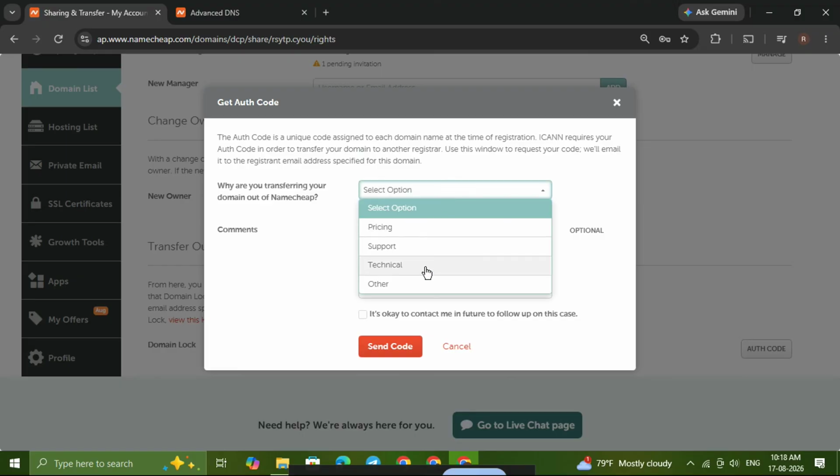Then click Send code. At this point, Namecheap will send the EPP or authorization code to the registrant email address associated with the domain. So the next step is to check the email address on file for that domain. Open the message from Namecheap and copy the EPP, Auth, or authorization code from the email. Make sure you store that code safely because you'll need it when you start the transfer with your new registrar.